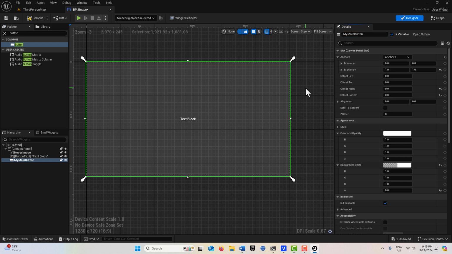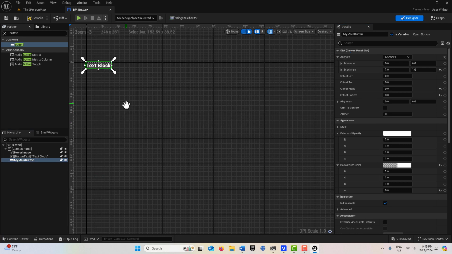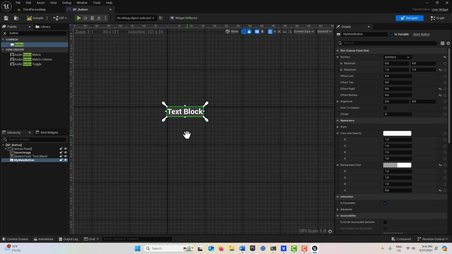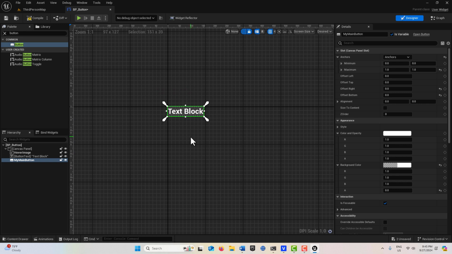I'm getting in the habit of getting away from the fill screen option, because I think it's misleading, and I'm just going to put it to desired. This is really what we're looking at dealing with, so I just think it's clearer that way. Now, as I mentioned, because we're going to be using this inside of a widget blueprint, we're going to lose a lot of its functionality.